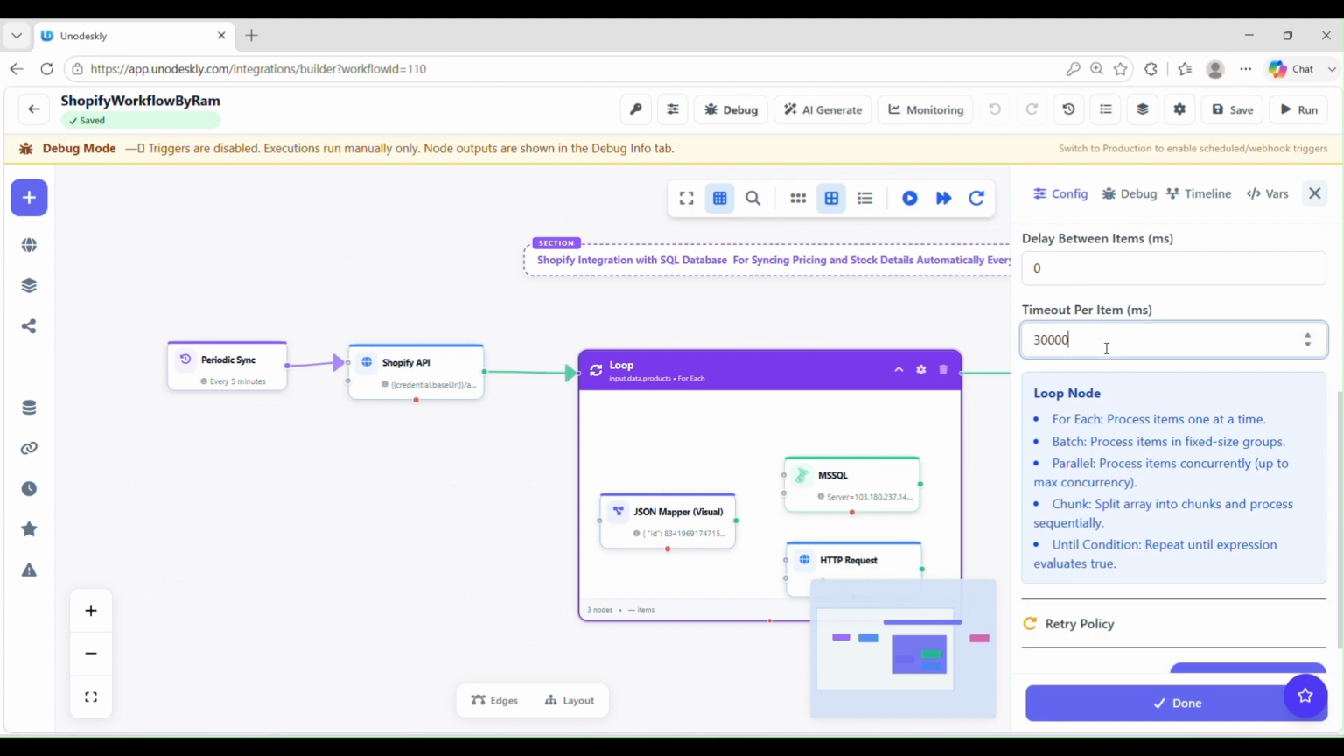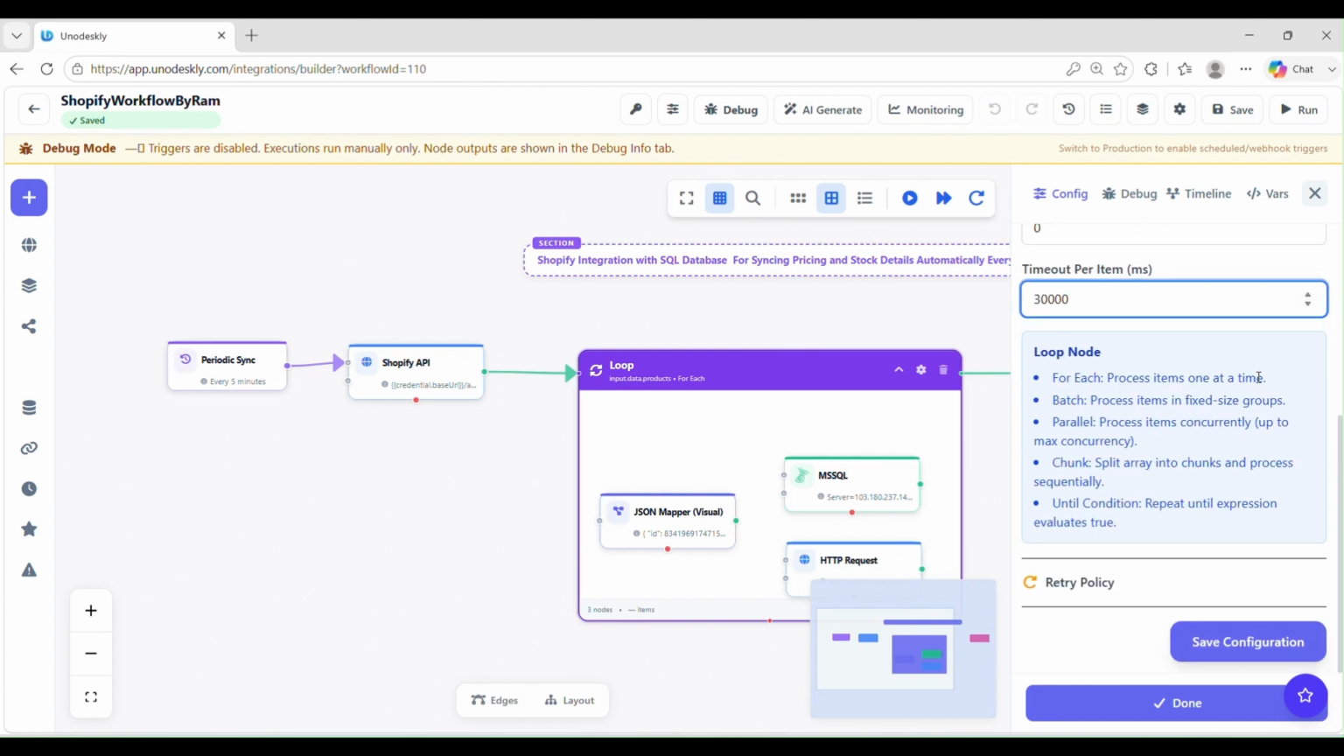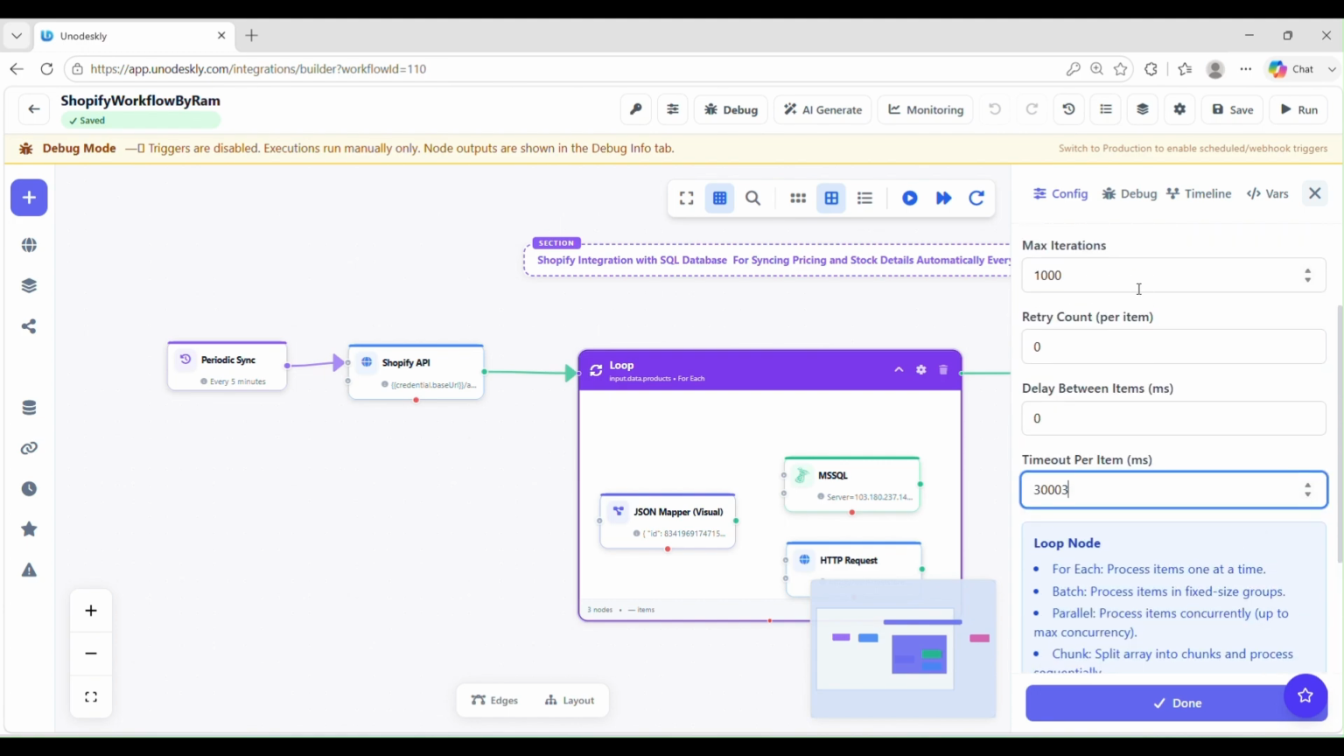The response contains product information including the product title, vendor, price, inventory quantity, and other details. This data becomes the input for the loop node. The latest execution completed successfully in approximately half a second. Now, let's move to the loop node.